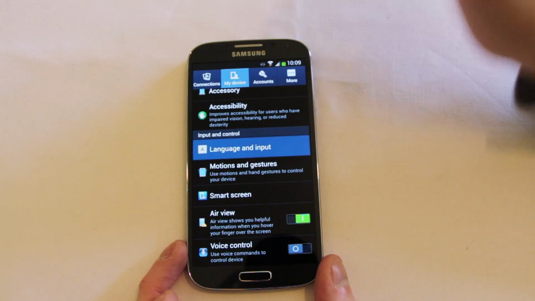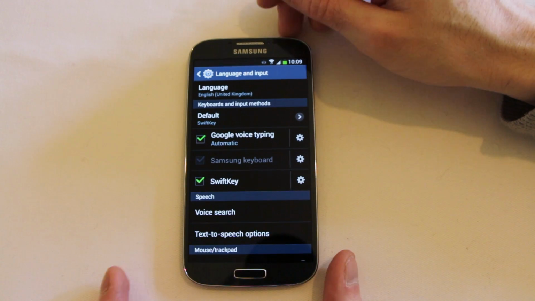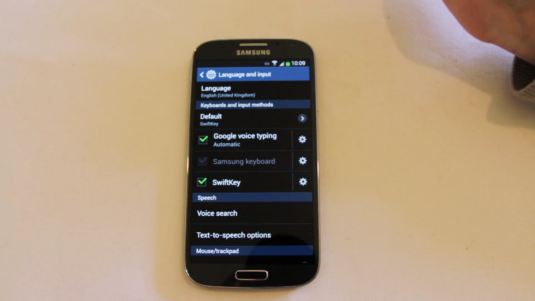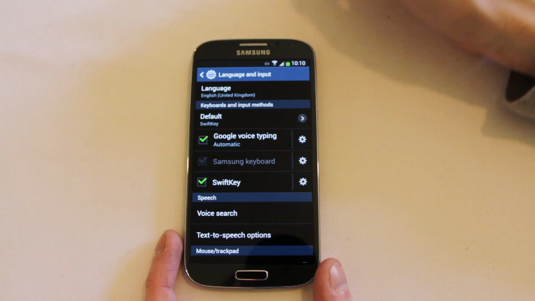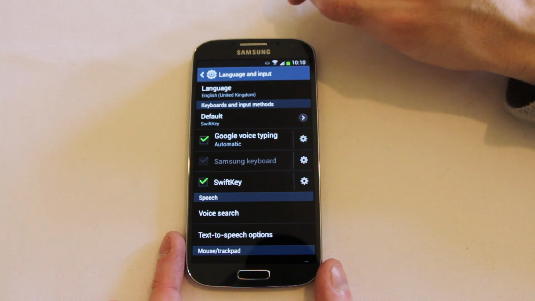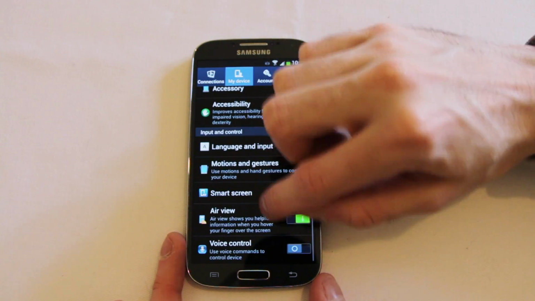Your keyboard controls are in language and input. Now, I've installed SwiftKey. I remember at the announcement initially they were saying that SwiftKey or Swipe was actually going to be coming with the Samsung phones. I can't find it anywhere, so I've installed mine off the Play Store. And in there you've also got your text-to-speech options as well, voice typing and everything like that.